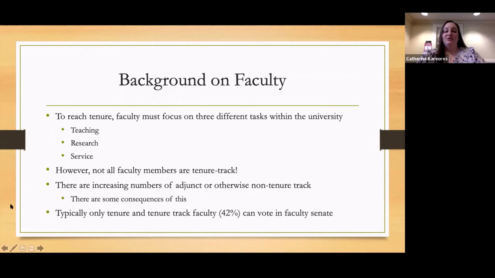And then something else to note, typically only tenure and tenure track faculty are able to vote in the faculty senate, which can be a powerful resource on campus for faculty looking to make change.